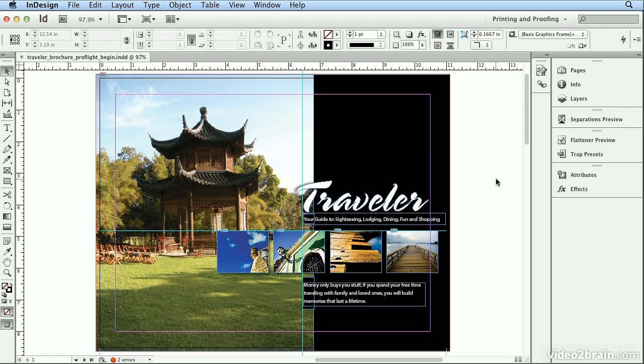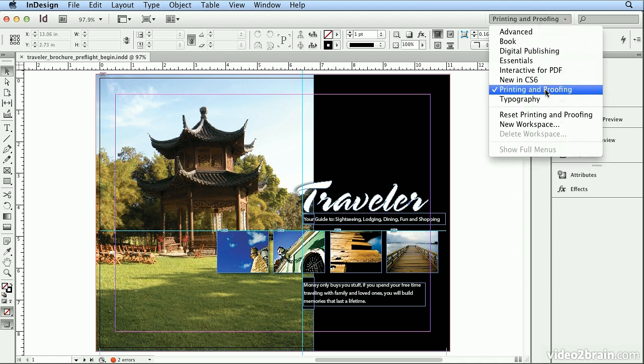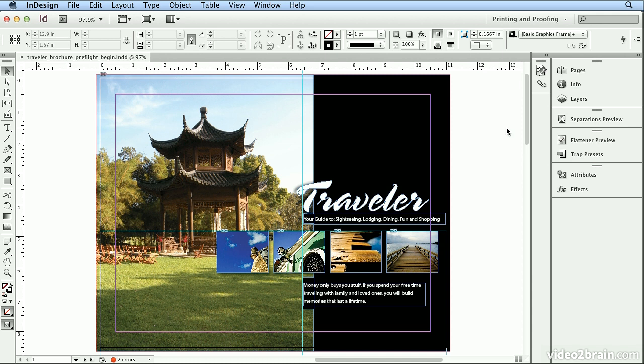Preflight is a term used in the print industry to make sure everything that you need is ready for the press or ready to be printed. In this document, I've switched to the Printing and Proofing workspace, and the first thing I'll notice in the lower left corner is that I have two errors.